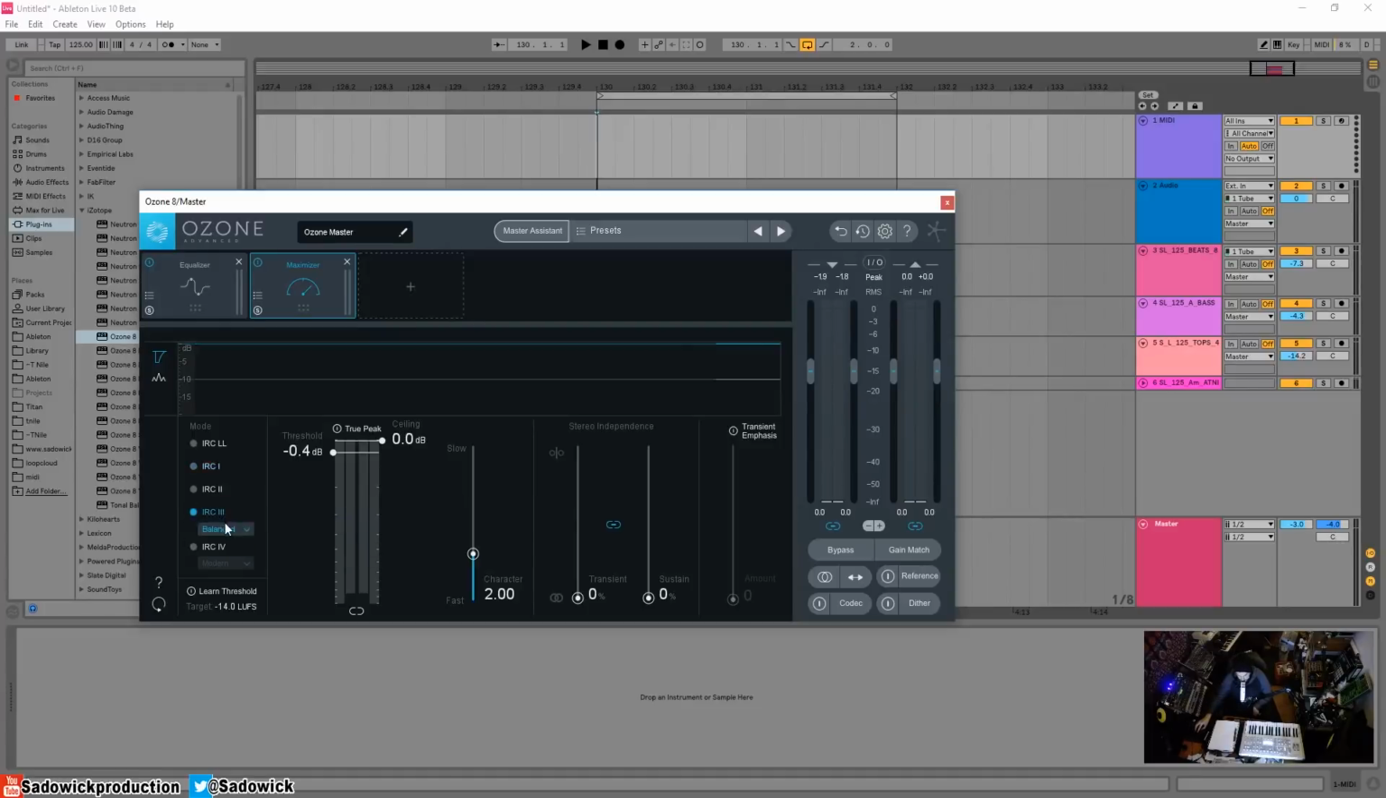IRC 3. Now this one's pretty cool because you have different flavors, different tonalities. It allows the most aggressive limiting by using an advanced psychoacoustic model to intelligently determine the speed of limiting that can be done to an incoming signal.